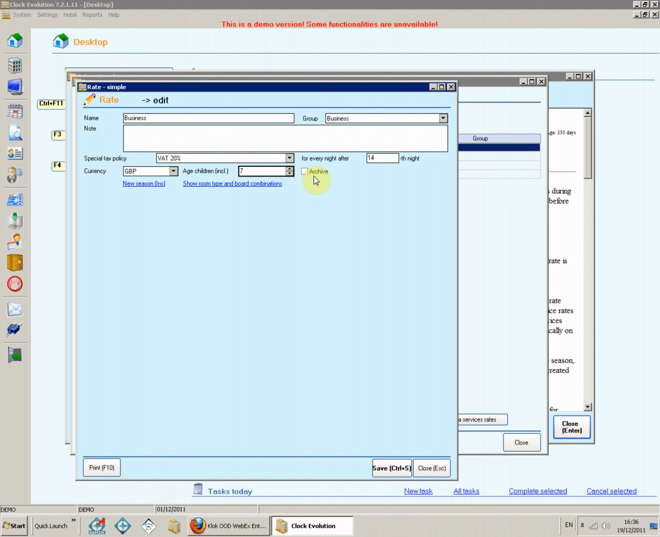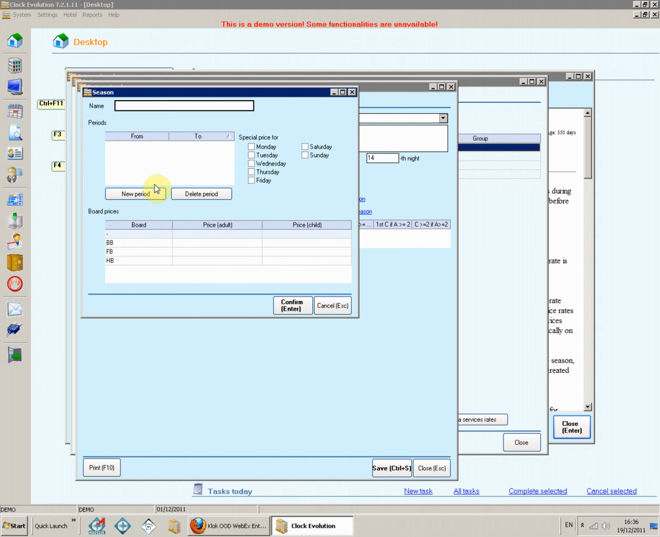In the season screen, complete the fields. Name. Enter the name of the season. Periods. Use the New Period button to insert a row and enter the dates for it. Each period in a season is defined in a separate row. Important: if you type the dates manually, make sure they are in the format day, month, year. Special prices for. If the rate offers special prices for certain days of the week, for example the weekend, tick the respective boxes.